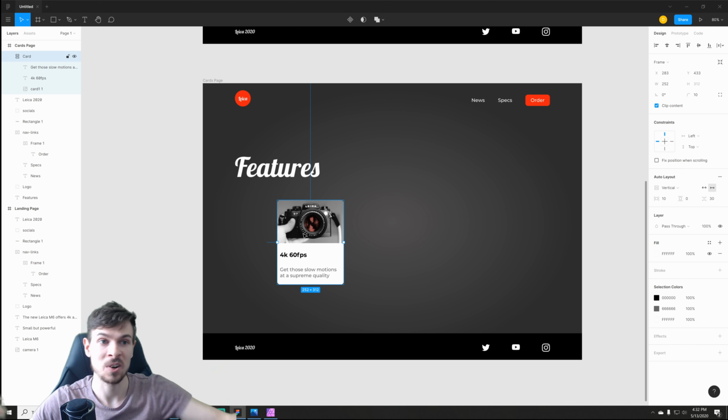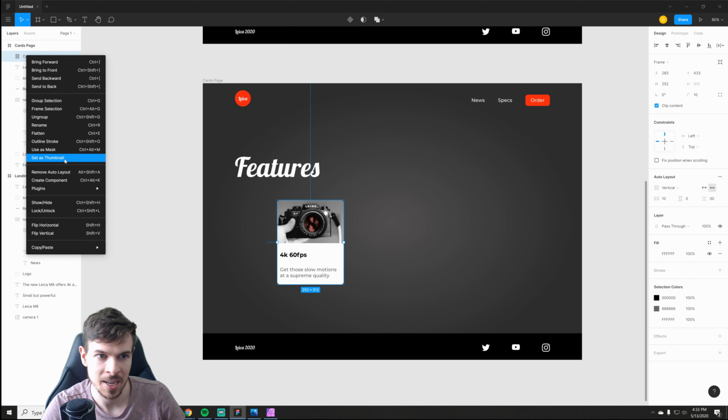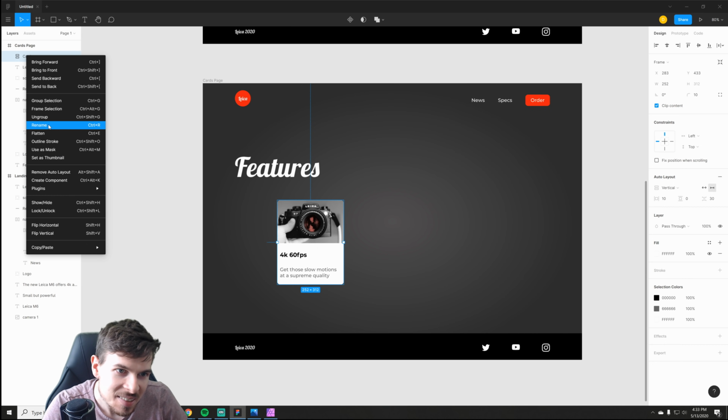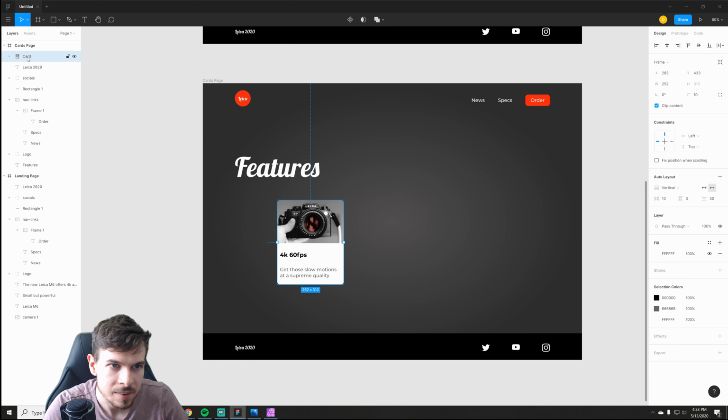We can add another auto layout. So on this card, I'm gonna hit Shift A or right click on the card and add auto layout. I don't know where it is. Where is it, my friend? Cannot find. Shift A, added auto layout.